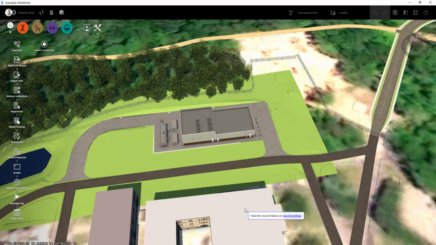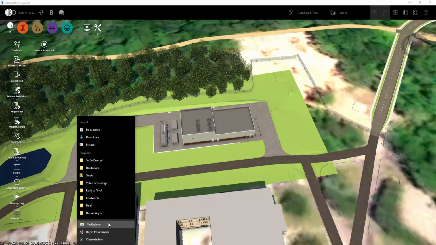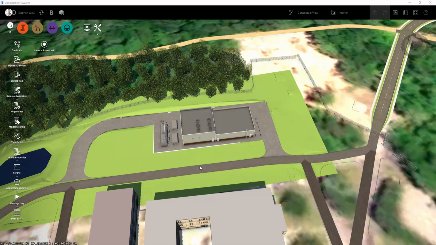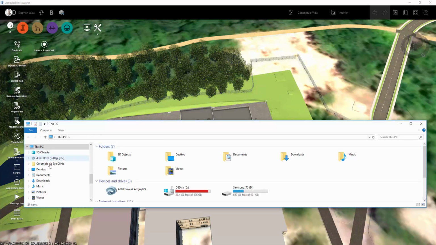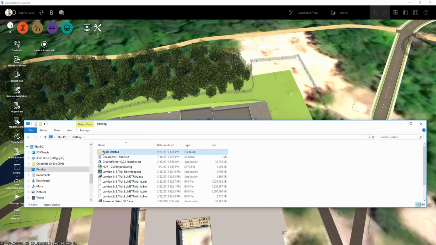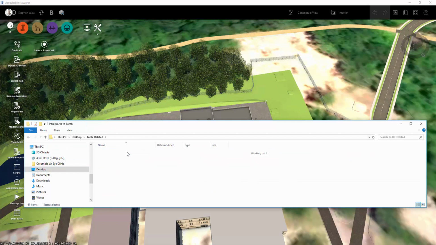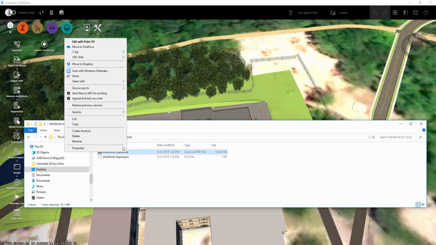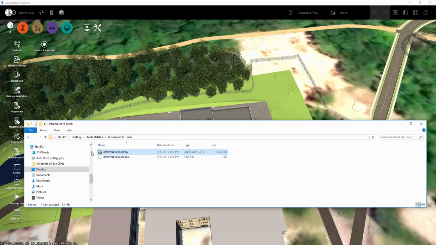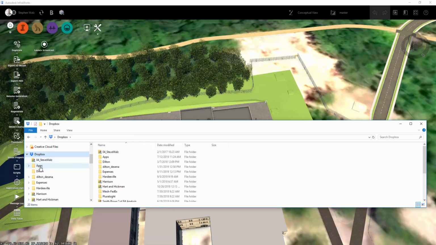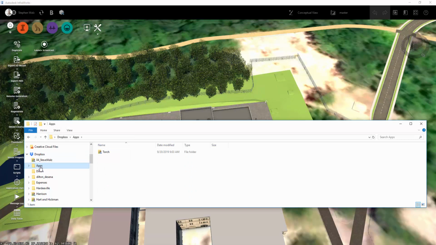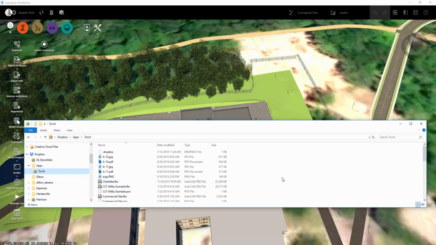Okay, so now that's done exporting, let's open up Windows Explorer. And we'll go to that location where we saved the file on our desktop. InfraWorks to Torch. We're going to right click and copy the FBX file. And in my opinion, the easiest and quickest way to bring this FBX, this model, into the Torch environment is to just use the Dropbox function.